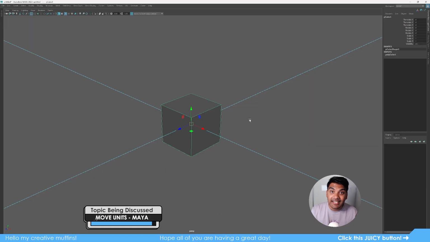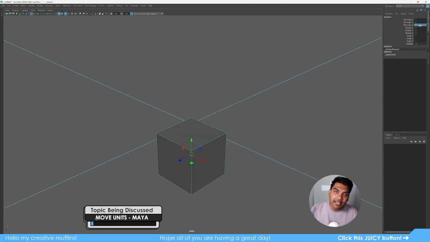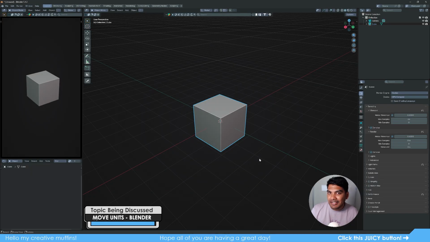Moving with units. In Maya, if you want to move with specific units, you just open your channel box here, select the object. If you want to move it 1 on the axis X, then you put 1 in translate X, press enter. Now it moved 1 unit on the X. And if you want to move it now on the Z, you can go to translate Z and press 1 unit on the Z. And that's how you move perfect units in Maya. In Blender, it's a little bit easier.